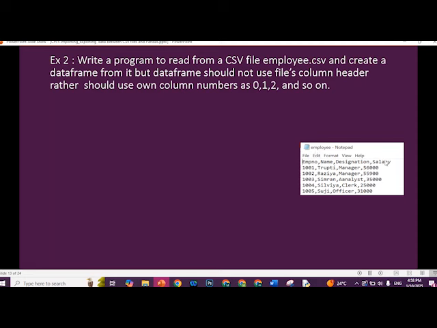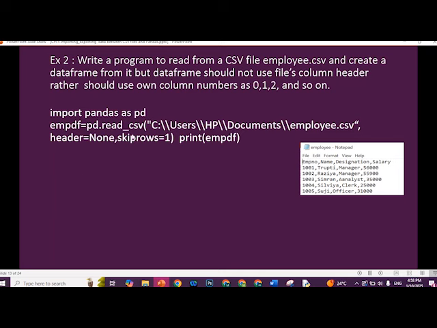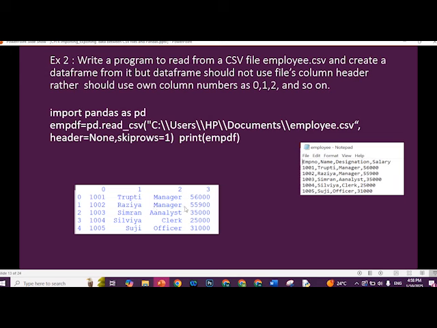So how to remove this? We can use skiprows. So what is the code? pd.read_csv, then you give the path of the CSV file, comma, header equal to None, skiprows equal to 1. So the first row will be skipped. Then what will be the header? 0, 1, 2, etc. See. If we don't pass skiprows equal to 1, what will happen? Along with the data, the first row will be employee number, name, designation, salary.